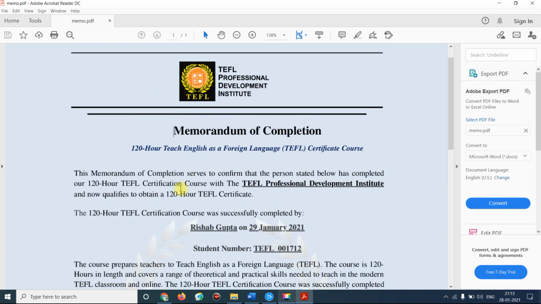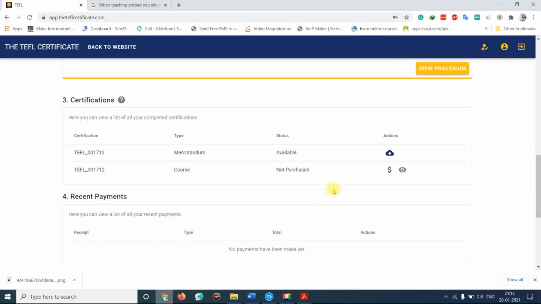You can print it out if you want. If you want a hard copy of that, you can also buy the certificate from here. You see the option, the dollar sign. You can also buy the certificate from here.